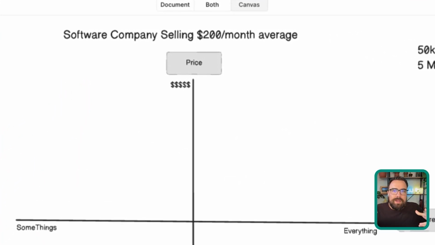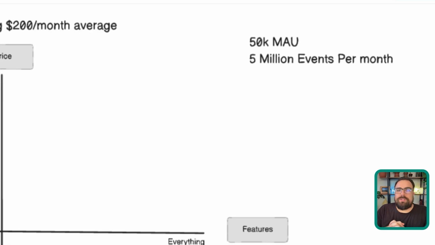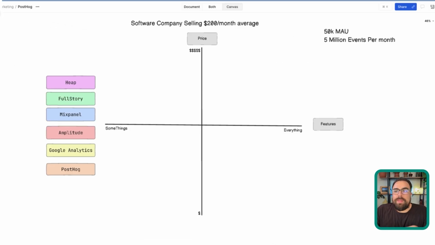Here is the example we're going to use. A $200 a month product. They have 50 monthly active users, 5 million events per month. This is probably a pretty healthy, this right here might be a little bit low depending on whether we're including monthly active users included in marketing. So we're going to basically look at this from a marketing and product analytics standpoint.